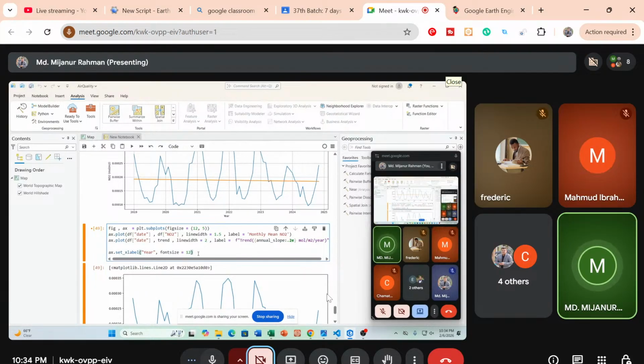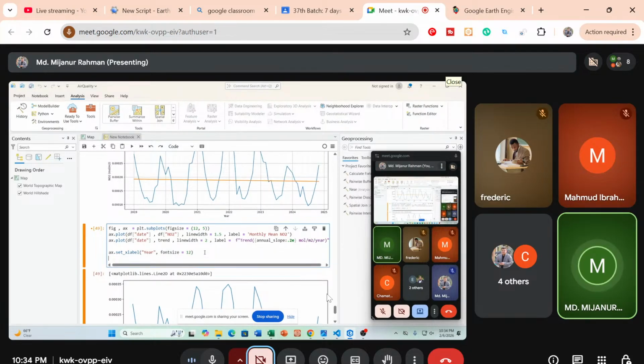So same, we also just put another one. ax.set_ylabel. I put it, say, NO2 mole per meter square. And font size I put suppose 13. Okay. Simply define, as well as we also put here title.